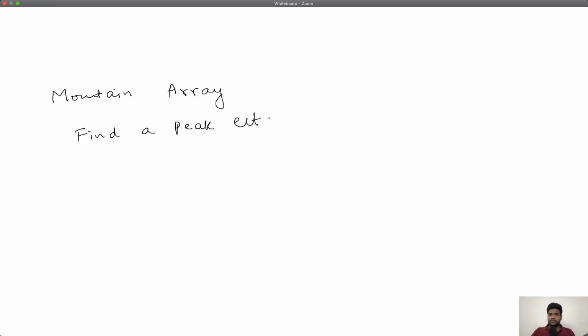So the first problem that we will look at: you are given a mountain array and you have to find the peak element in it. So we will see what we mean by a mountain array and what is the peak element in a mountain array. A mountain array is an array which starts by increasing values.